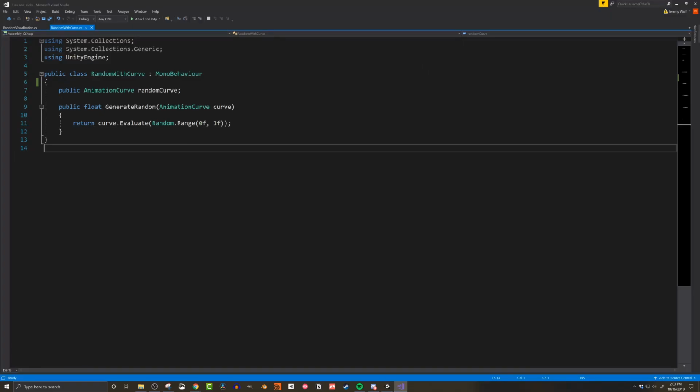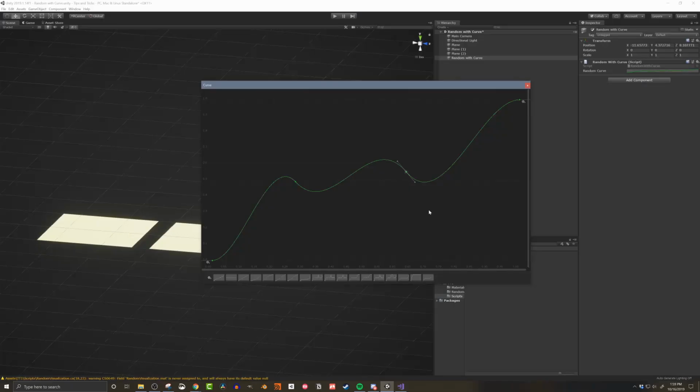The simplest implementation of this is defining an animation curve that can be edited in the inspector and then feeding that curve into a function. The function then evaluates the curve at a random value between 0 and 1. The result is a weighted distribution depending on how you define the curve. So let's take a look at a couple different examples.